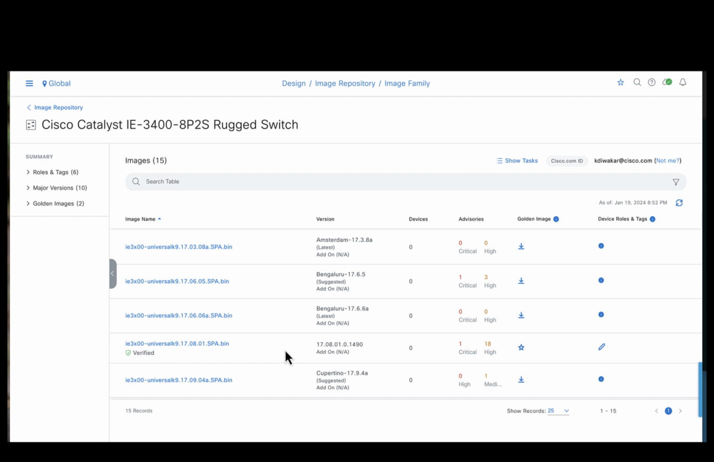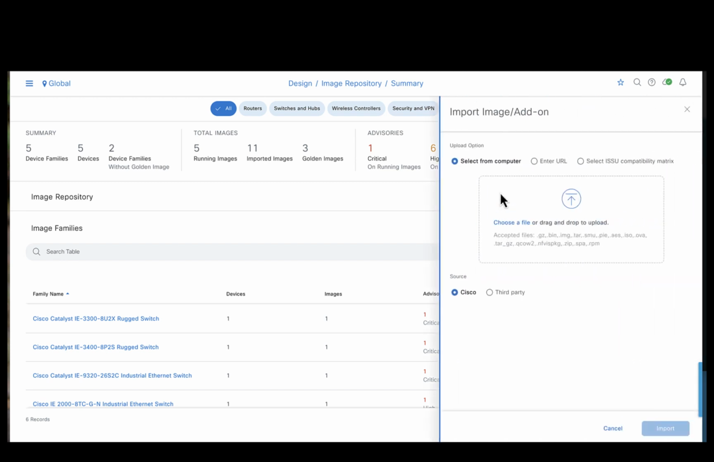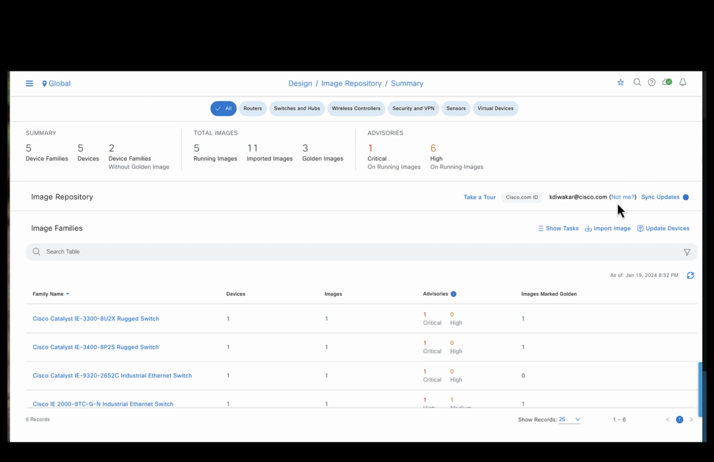In case the required image is not available in the repository, you can always go ahead and import it from local storage. Just go back to the image repository. You see the import image option here. Click on it, and you can select the image which is locally available on your laptop or PC, and then say import. Doing so, the image would be imported into the Catalyst Center's repository.